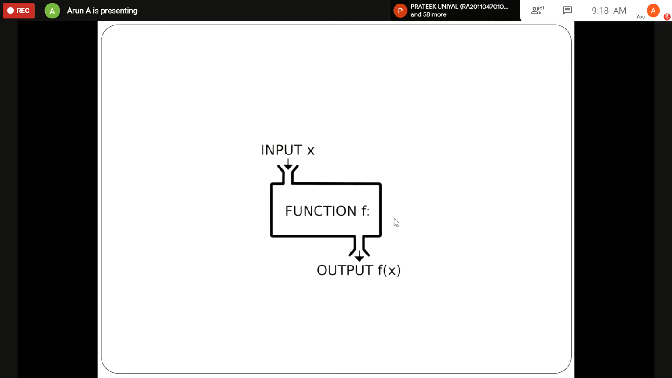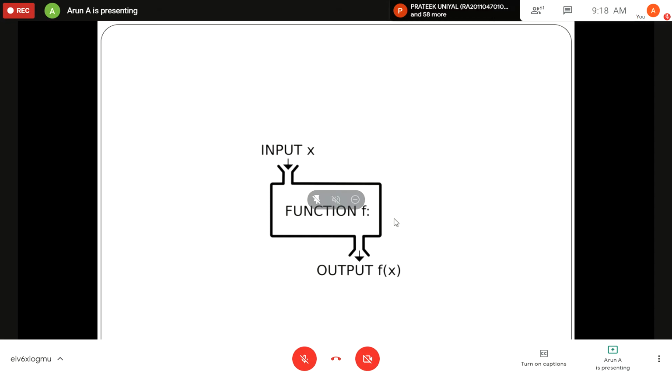Okay. See, in this slide, if you just watch it, imagine you want to define a function. If the function is function f, as you just watch this diagram, it has to go with the input. You need an input for a function to work, right? And your input is x.